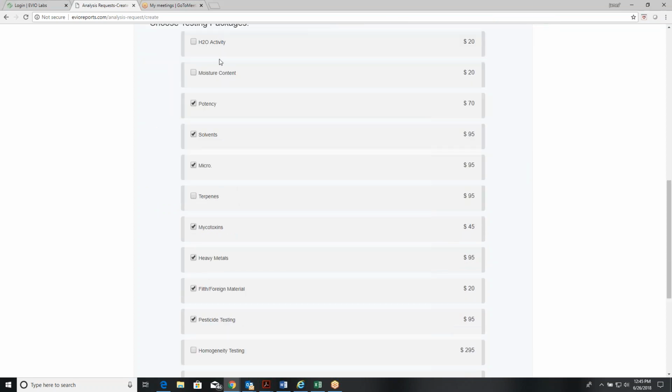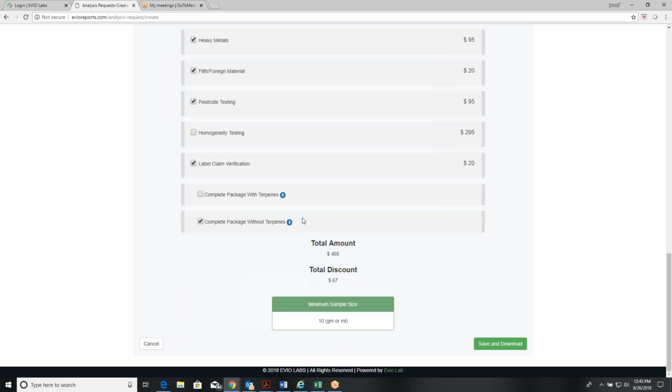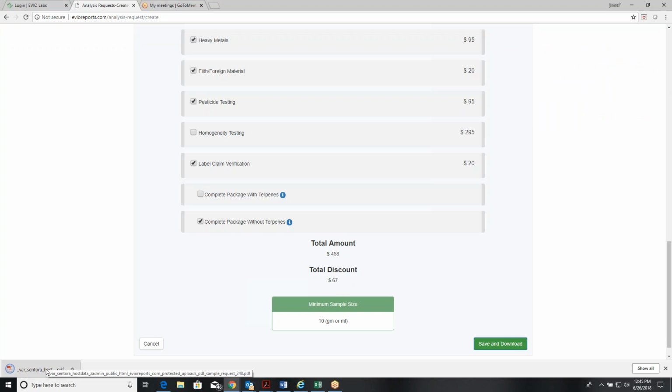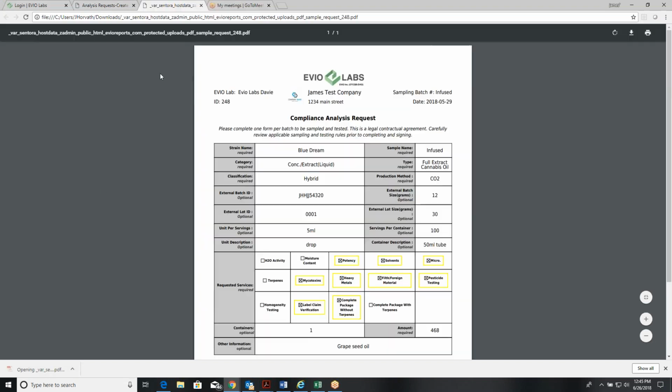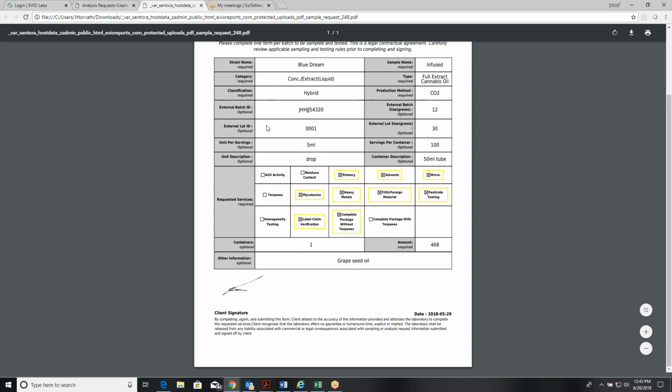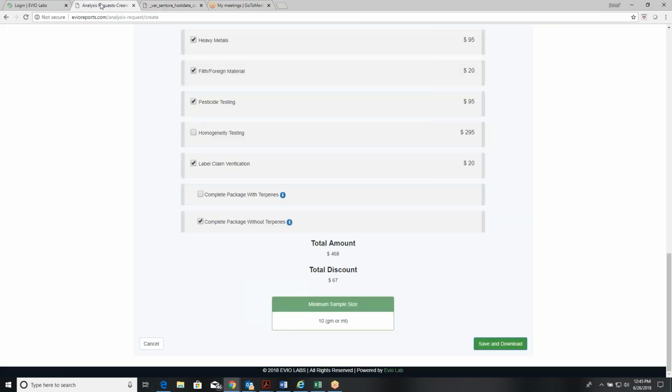So the test packages are straightforward. Each one of those tests are associated. And now once you're done, you hit save and download. This will actually give you a copy of that here. It will send an email and it will notify us that your test is ready, meaning ready to be picked up or ready to be dropped off.